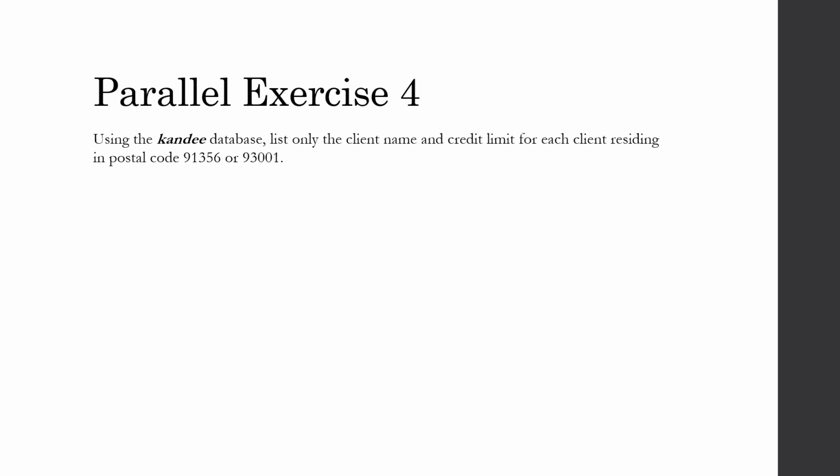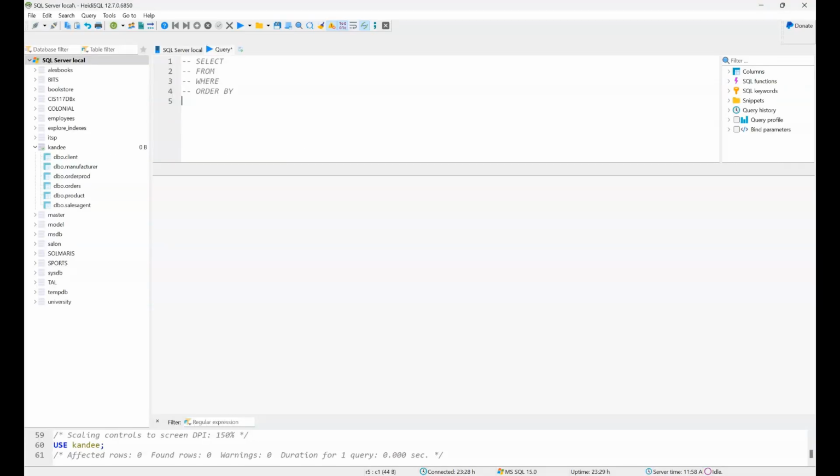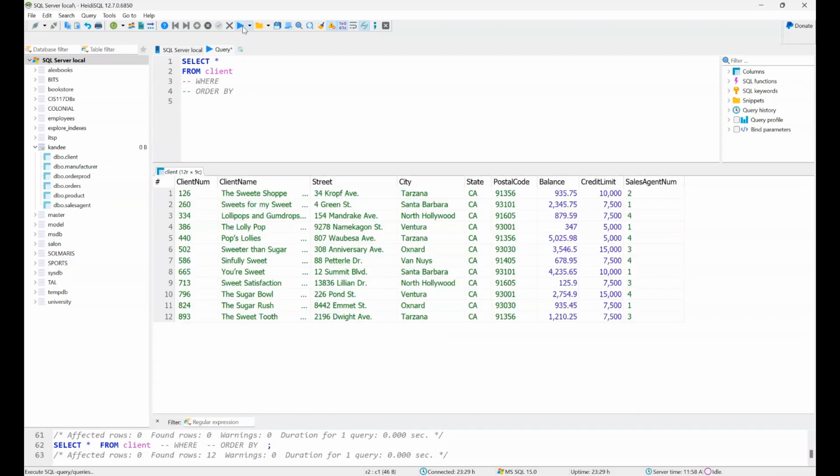Parallel exercise 4. Using the Candy database, list only the client name and credit limit for each client residing in postal code 91356 or 93001. Once again, we can arrive at our solution incrementally, starting with our template and selecting everything from the client table. Our filter requires us to limit results to records with postal code value of 91356 or 93001.